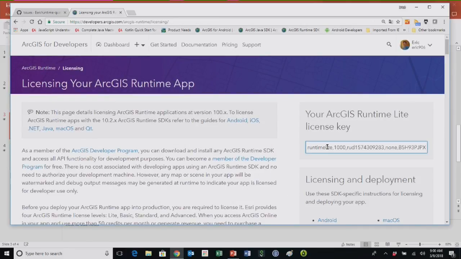So I've generated a light license key. I can just copy this into my runtime application. I can call set license regardless of which runtime SDK I'm using. And now I've actually licensed my application for light use. That means that functionality that's available above the light license level will stop working. You should get some message to indicate that you've accessed that type of functionality at runtime.